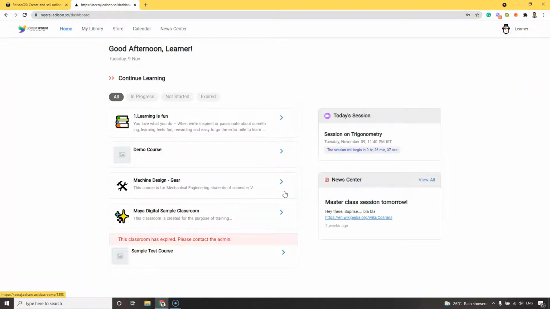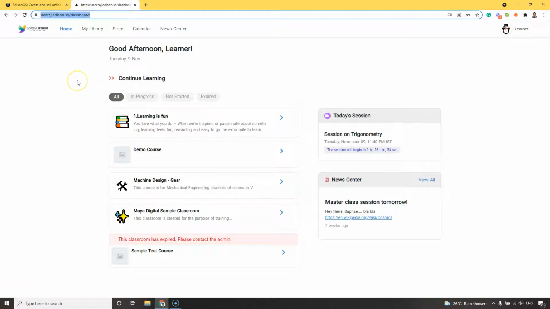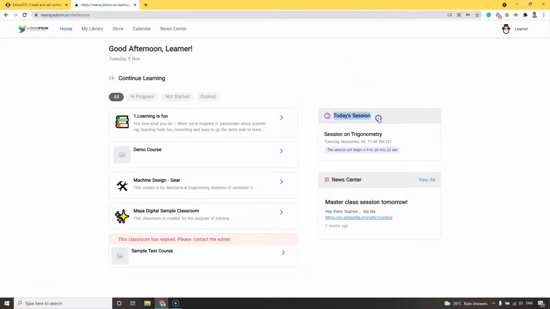Let's say I'm logging in as a learner. As soon as I log in, I land up in something called the dashboard. Dashboard is unique to every learner, every individual. It has the list of all the classrooms that the learner is part of, and it will also give the live online sessions that are scheduled for this particular day. Now here you see a timer that is running that tells the session is going to start in about 9 hours from now at 11:40 p.m.